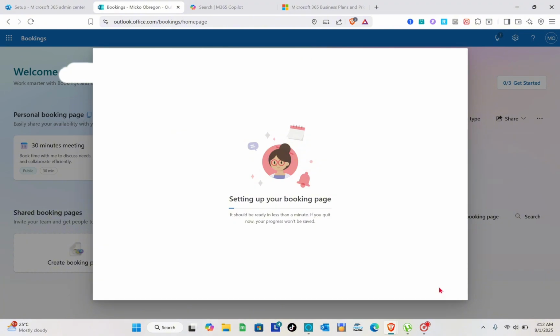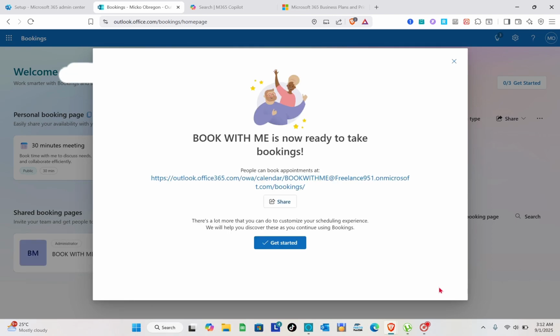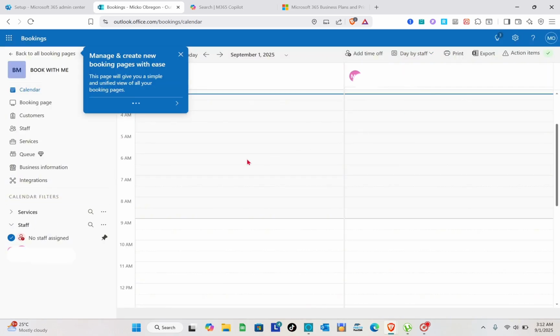So they're now setting up your booking page, so it should be ready in less than a minute. So you just have to wait for a couple of seconds. Okay, so now that your booking page is ready, you can now copy the link right here to share this one to your workmates, or you can also close this section. Okay, so you just have to close it.